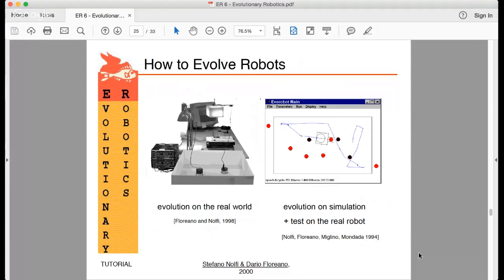Another possibility is to evolve robots in simulation and then test the evolved robot in the real environment. This way can significantly reduce the time required to perform an experiment. In order to be effective, this way requires that all the relevant aspects of the robot, the environment, and the robot-environment interaction are accurately modeled in the simulation. Otherwise, the evolved robots will stop working once transferred into the real environment.